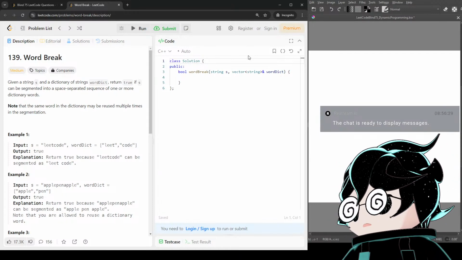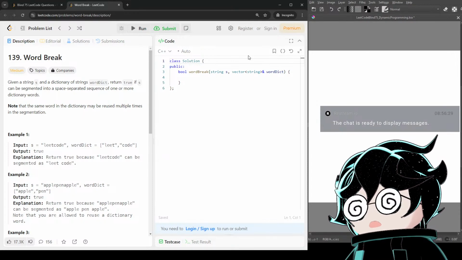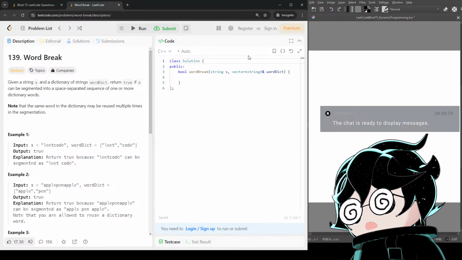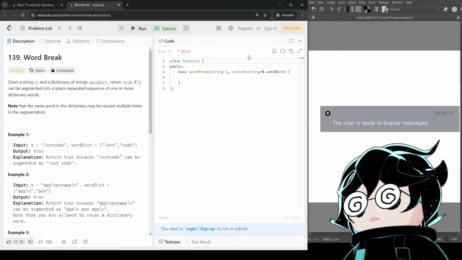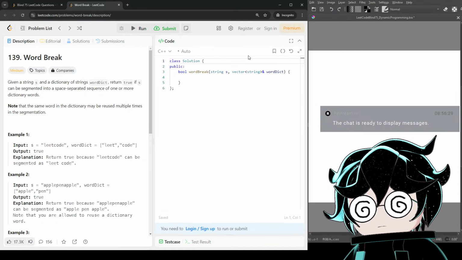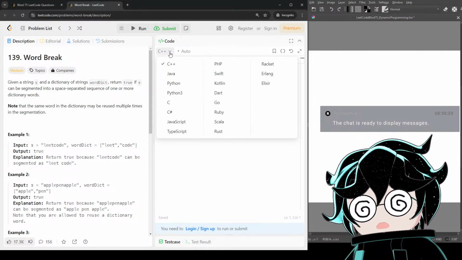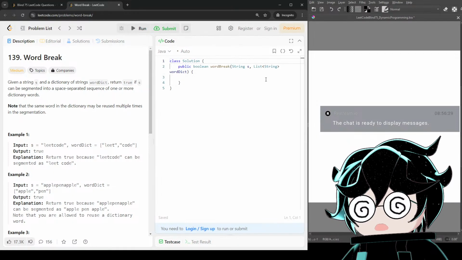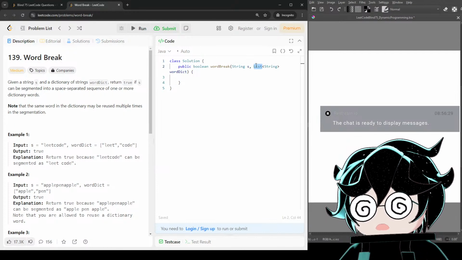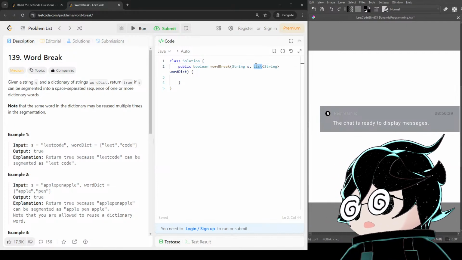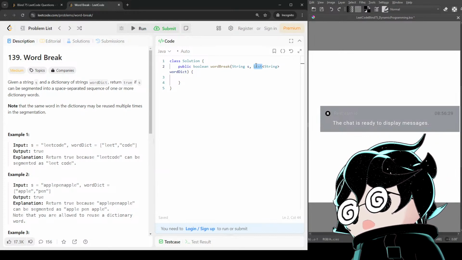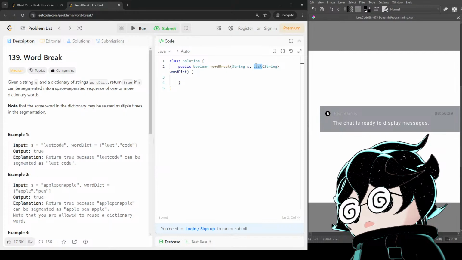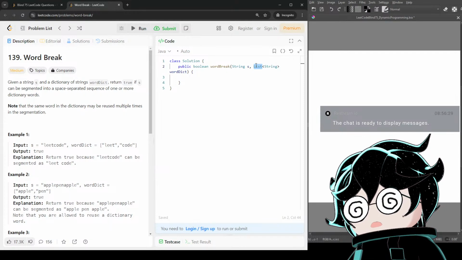Alright, word break. Given a string s and a dictionary of strings word dict. Okay, dictionary of strings. What do they mean by dictionary? Hash map? Hash string? Oh, in this case, just a list. Return true if s can be segmented into a space-separated sequence of one or more dictionary words.